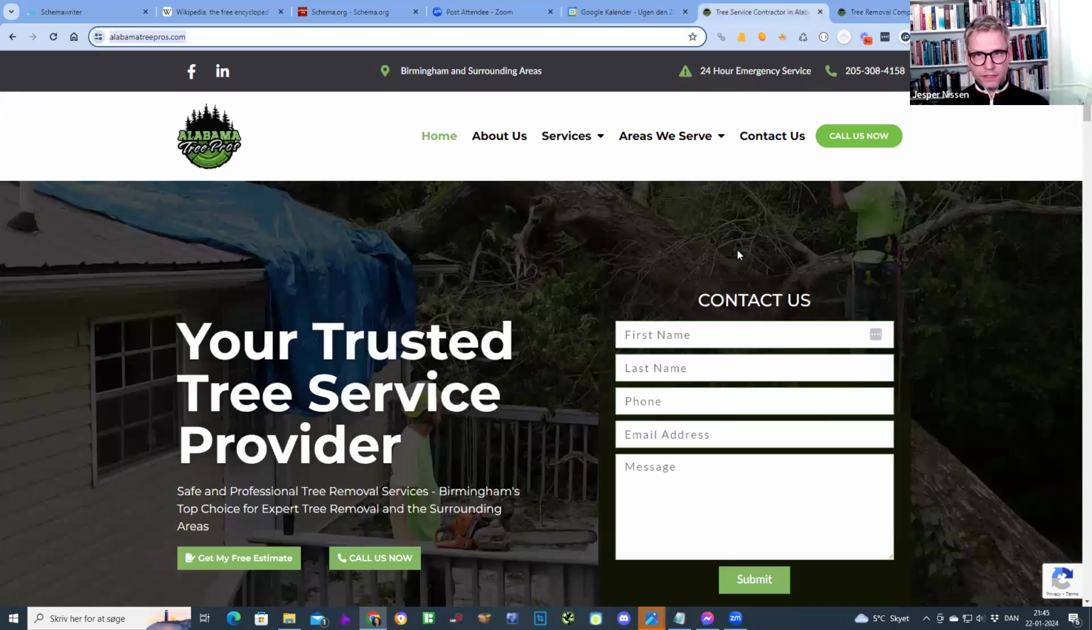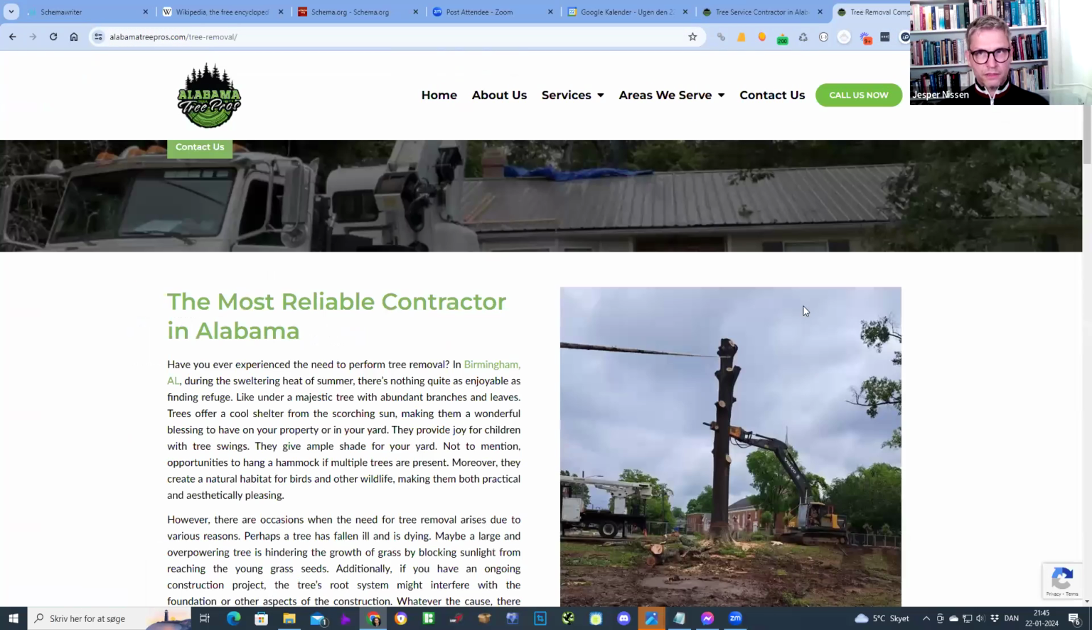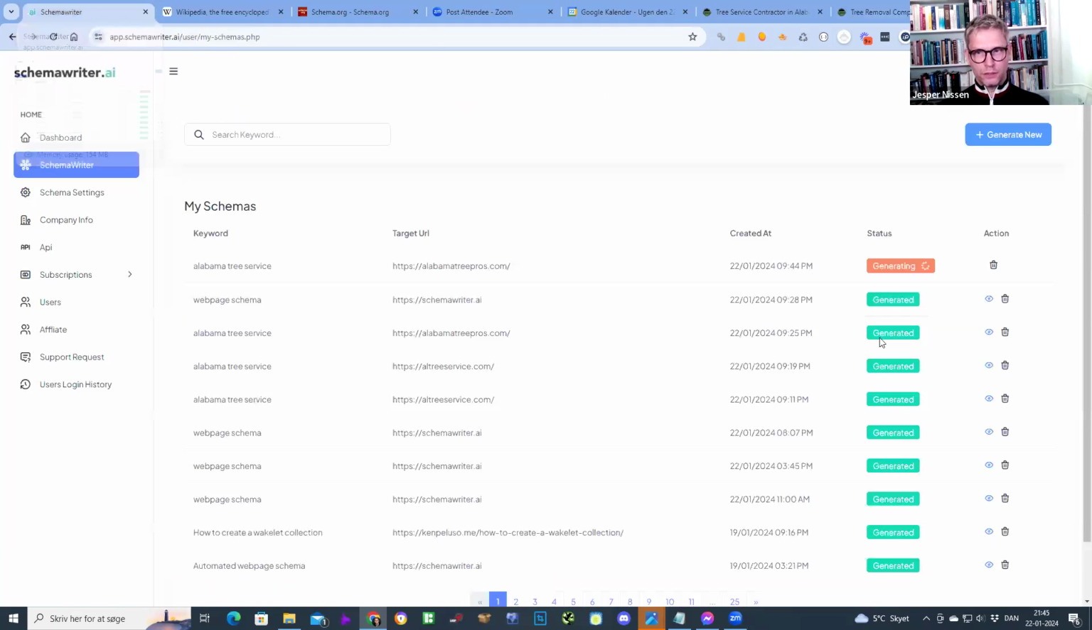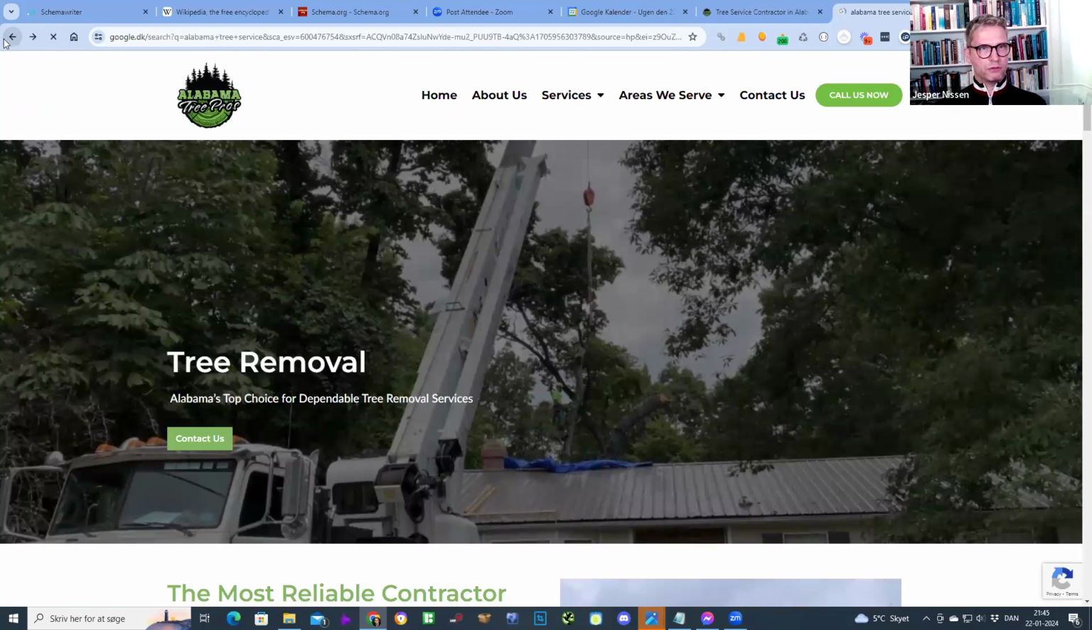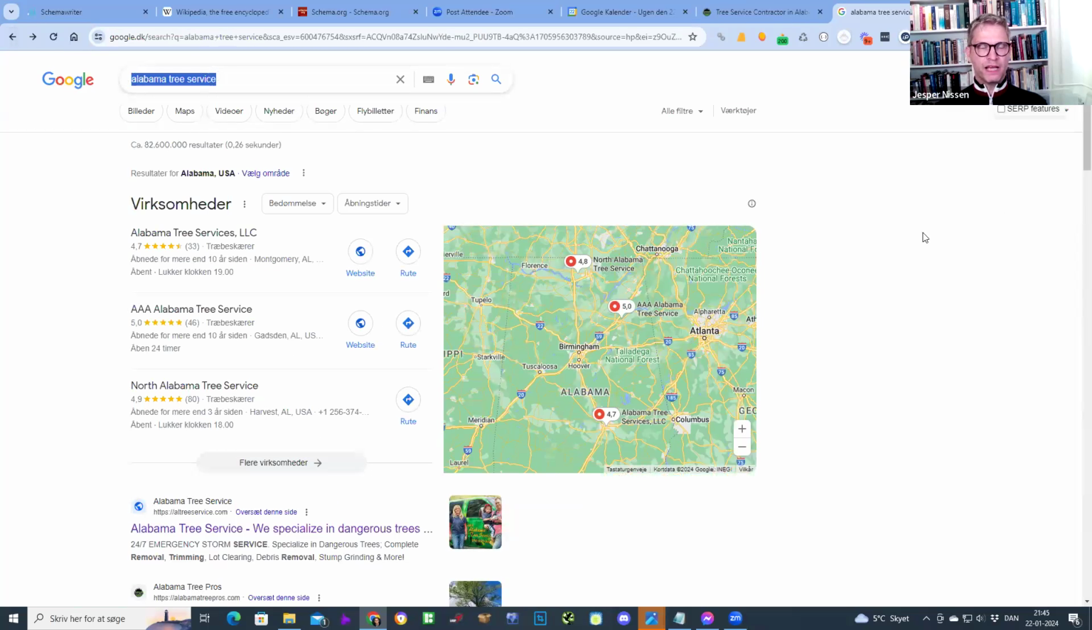Yeah, I think that's the page. So that's the website. They seem to be number 5 and number 6. The purpose of running this report is actually to move them up in rankings. So we're using the Google Search API now to search for Alabama tree service, and I selected United States, so we're actually searching from the United States.